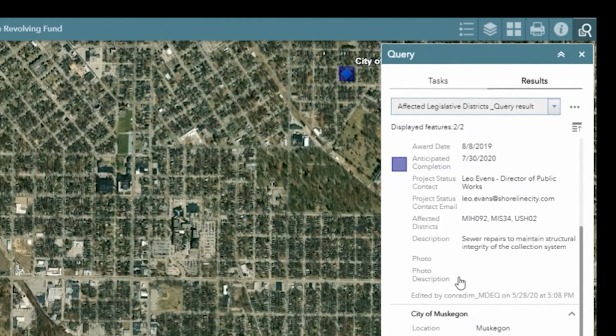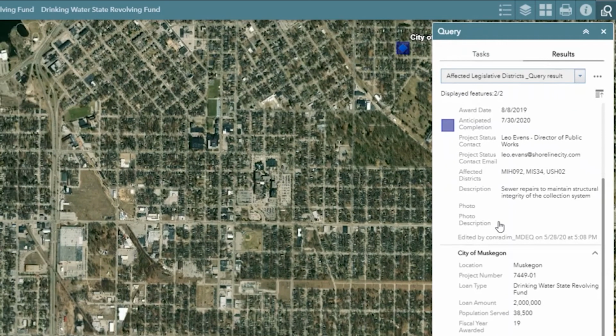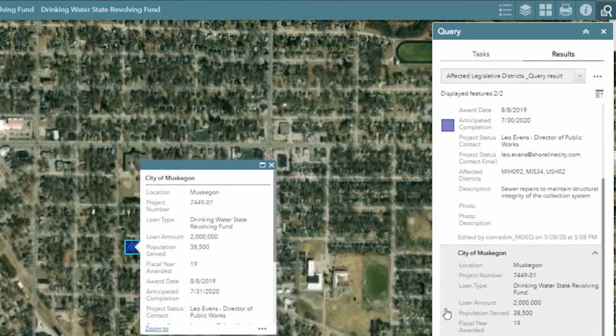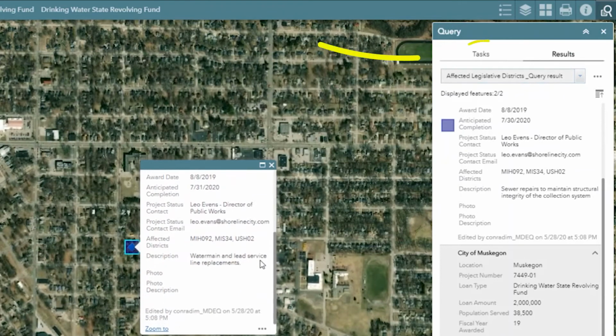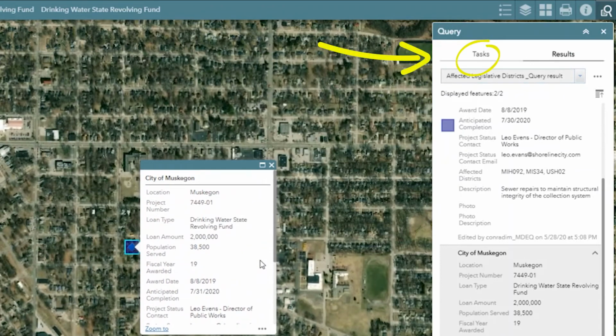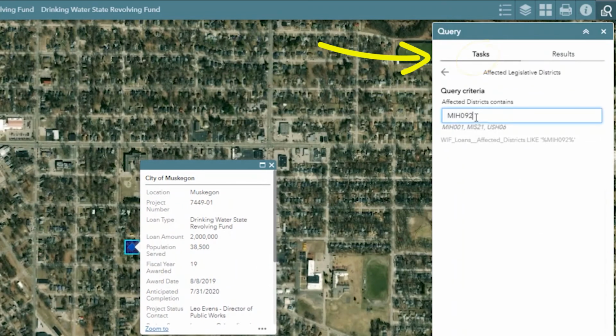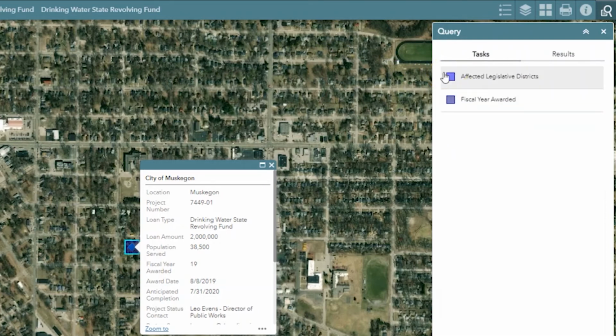Clicking on any of the projects shown in the Results tab will also automatically zoom to the project on the map. To do an additional search on the new legislative district, hit the Tasks tab at the top of the query tool, type in a new district, and hit Enter or Apply. To return to the query tool main screen, hit the Back button below the Tasks tab.